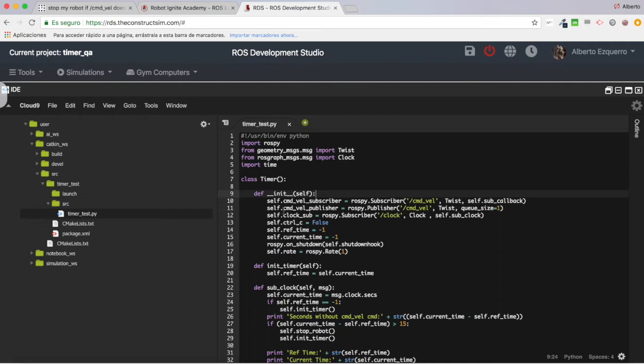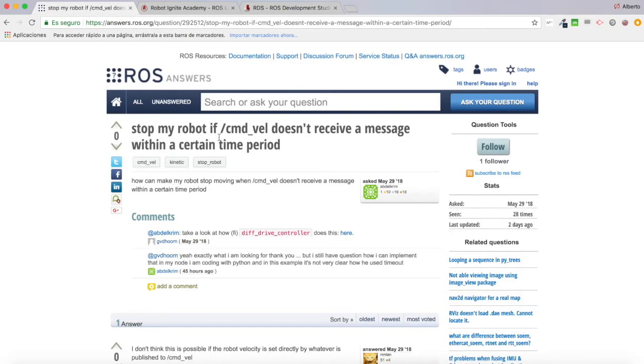Then what I'm doing here, first of all, I am creating a subscriber for the command bell topic so that I can know every time a new message is published into the command bell topic. Yes, because this is basically what he wants. We need to check if a message is published or not into the command bell topic. So obviously I will have to create a subscriber of this topic in order to know this.